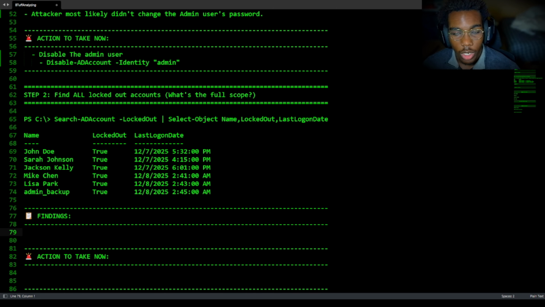Now for step 2 in our investigation, let's go ahead and check if there's any more accounts that were locked out that are potentially in correlation with the attacker that got into the admin account. So first we're going to run this PowerShell command, Search-ADAccount -LockedOut. This essentially looks for any AD accounts that are locked out, and it grabs the name, whether or not it's locked out, and the last logon date.